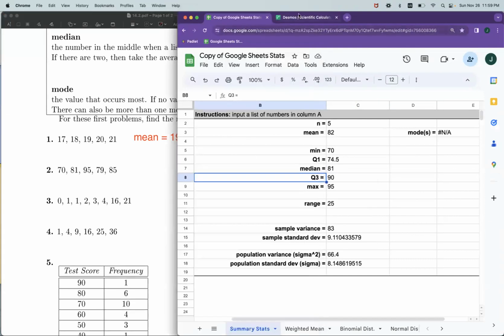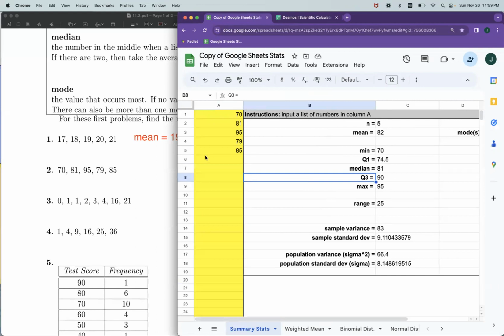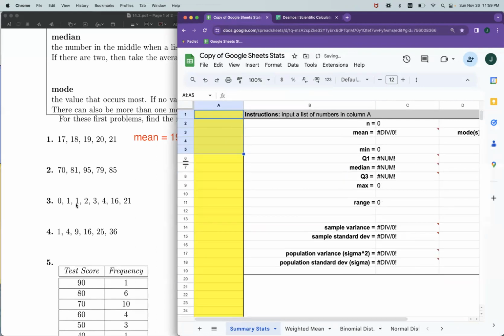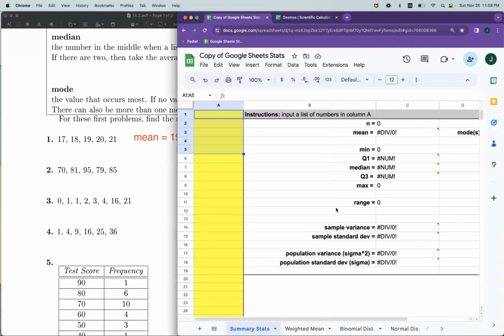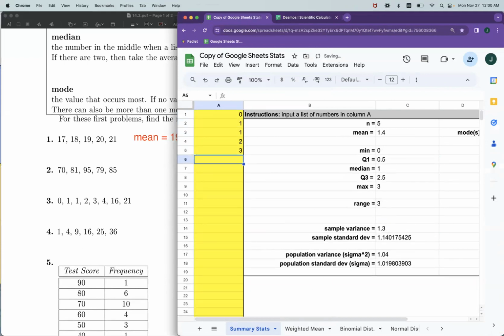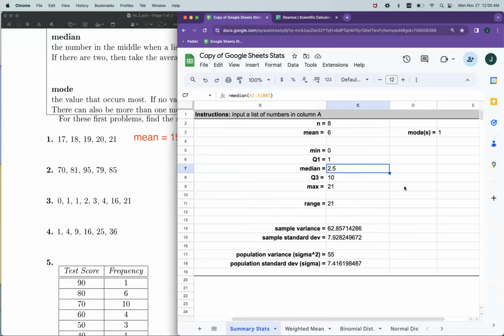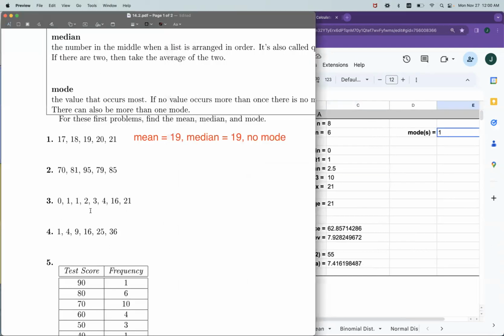Now for number 3, same thing. Notice that 0 is one of your numbers. So if I was to do this calculation by hand, I would count 1, 2, 3, 4, 5, 6, 7, 8. There are 8 numbers, and the center would be halfway between 2 and 3. That makes it 2.5. But let's just check by plugging it in. 0, 1, 1, 2, 3, 4. There's a 16 and a 21. All right, so the mean is 6. Median is 2.5, like we said it would be. And as for mode, there is one this time. The mode is 1 because 1 appears more than anything else.